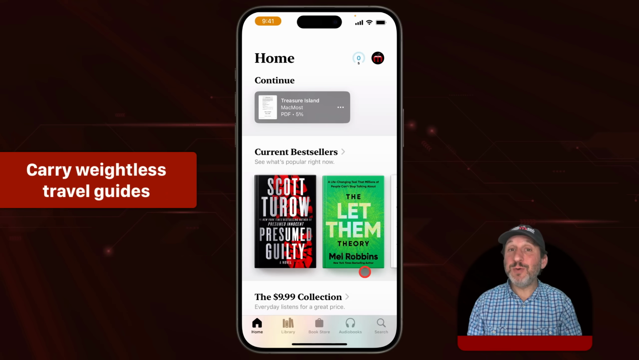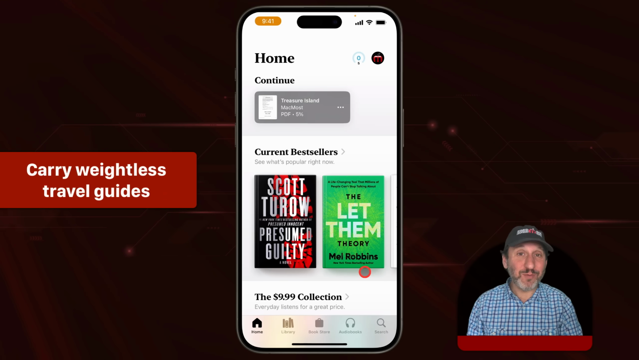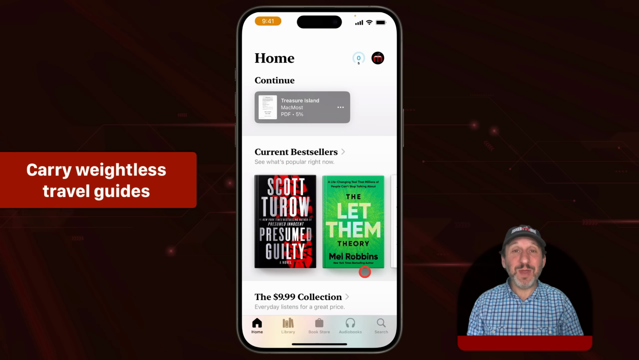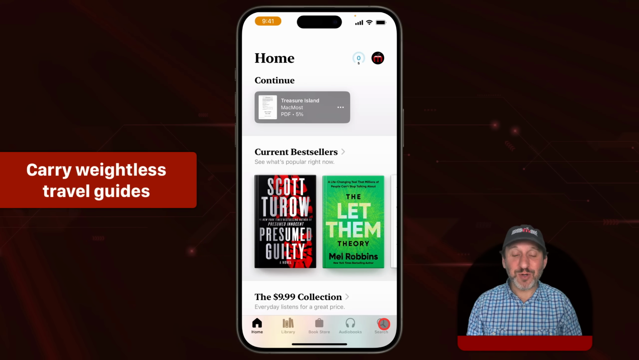Now, one of the things you may want to do when you go on a trip is to get a travel book for that location. But those can actually be pretty big and heavy to bring with you if you want to travel light. Instead, just get it on your iPhone.